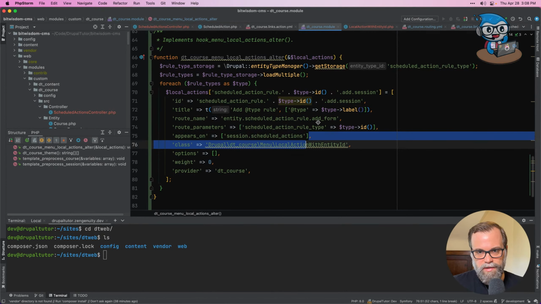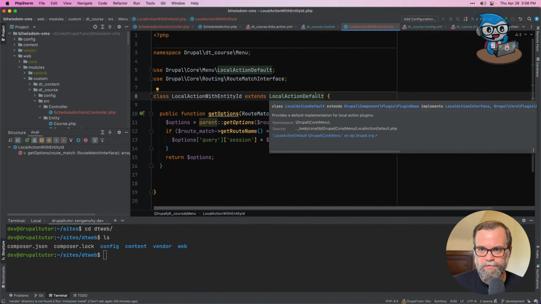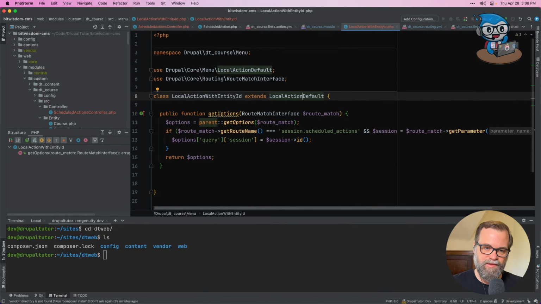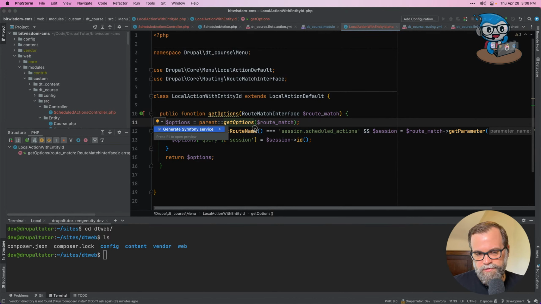So what I did is I created my own new class called local action with entity ID. Well, that's maybe not the best name, but this is because I'm going to need this for classes as well as sessions. So that's why I just called it something generic like entity ID. And it extends the local action default. Then I overrode the get options method, because get options is where you're going to have the query string for the link.